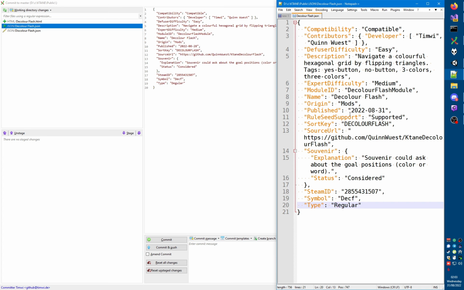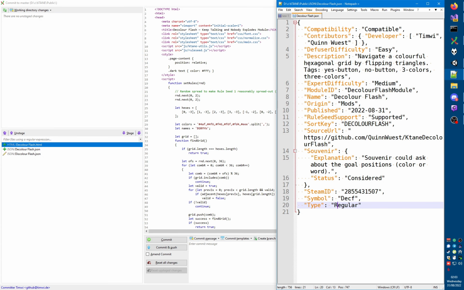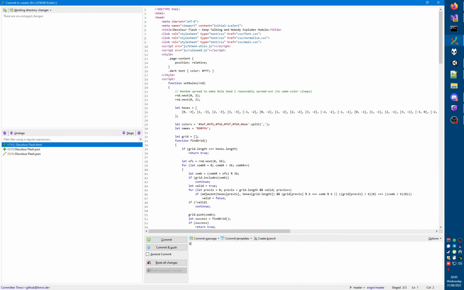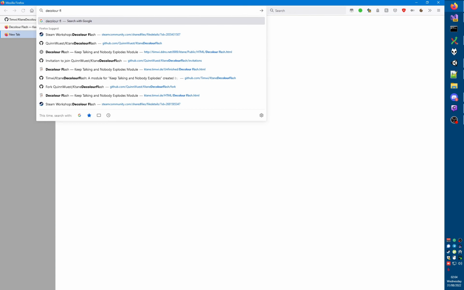Okay. So what difficulty do we want to set to these? I think we already discussed this off stream, but it's easy for the defuser because they only need to press the right button at the right time, and the expert just needs to. That's fine. It's medium. Okay. So we are now going to. But before we do that, we should publish it.